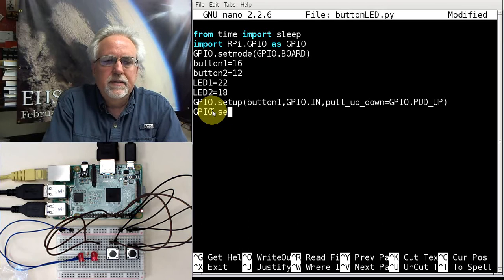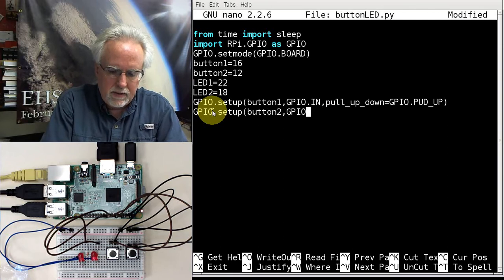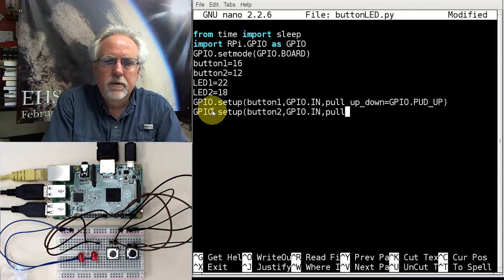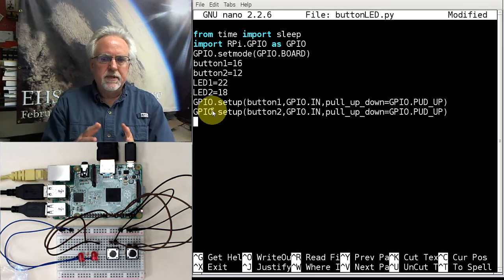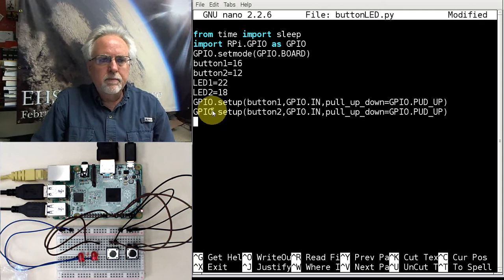GPIO dot setup. What do we also need to set up? Button 2, and it is also GPIO dot in, comma, pull_up_down equals GPIO dot pull up device, like that, underscore up. So we have got our 2 buttons set up. They're both set up as inputs, and we've activated the pull-up resistor.